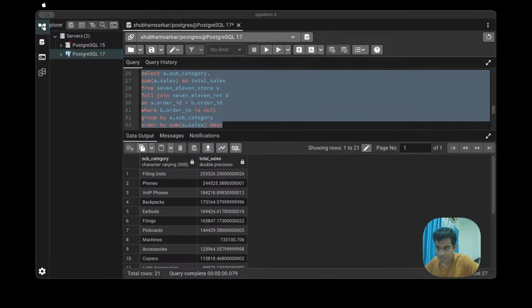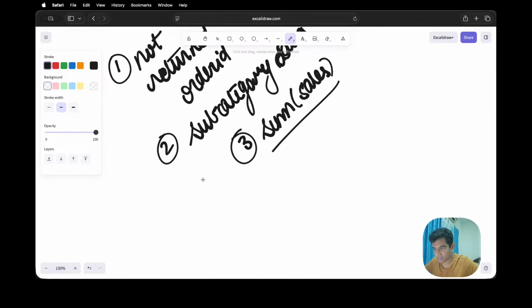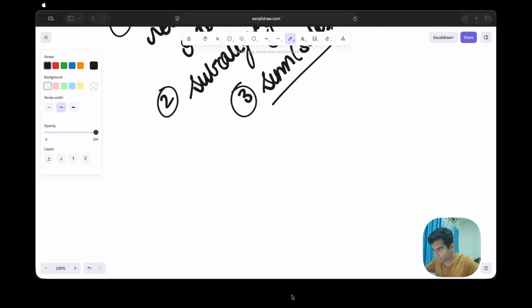We have taken the subcategory sum of sales, right? We have joined, and we have told SQL to give us those order IDs which are null, because those order IDs which are null are the order IDs which were not returned, obviously. So for things which are not returned, give us the sum of sales from a subcategory point of view, and this is how we have got the output, right? So that's the thing. Let me write it here.